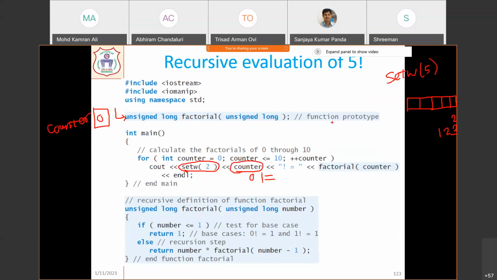Counter. So you have defined that function here, declared the function here, that is nothing but the function prototype. And what is the counter value? The counter value is 0. If the counter value is 0, this value will reach this particular number, which is an unsigned long. Then we are checking the number is 0, so 0 less than or equal to 1. It is true. As it is true, it is returning 1. So it is going to print 0 factorial is equal to 1.